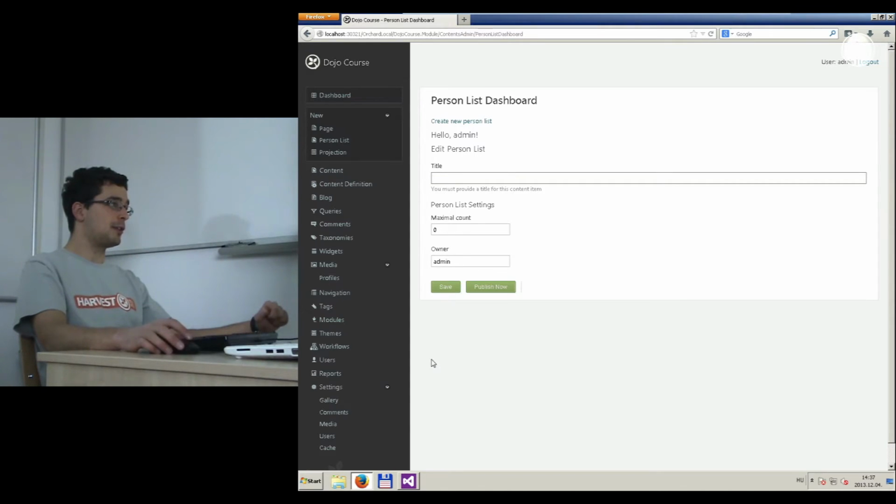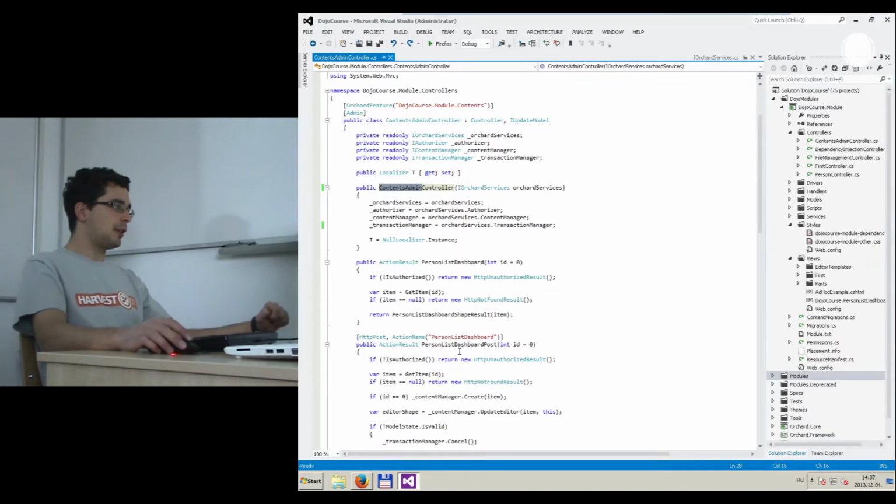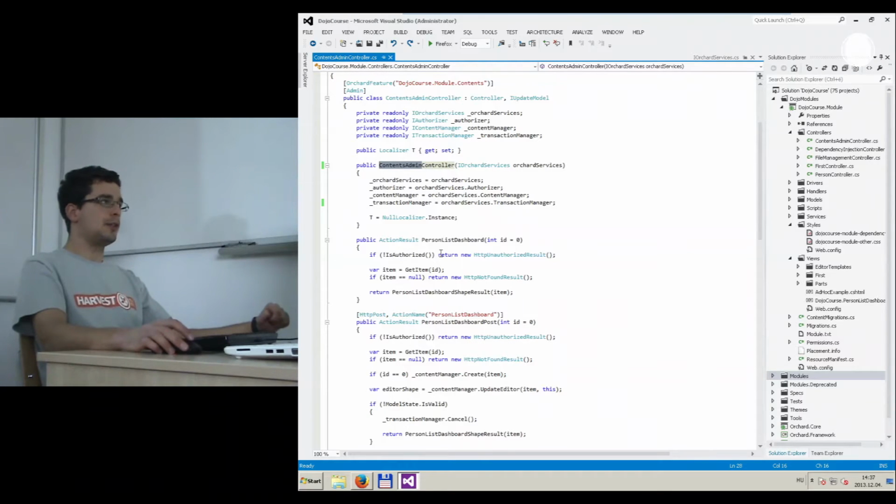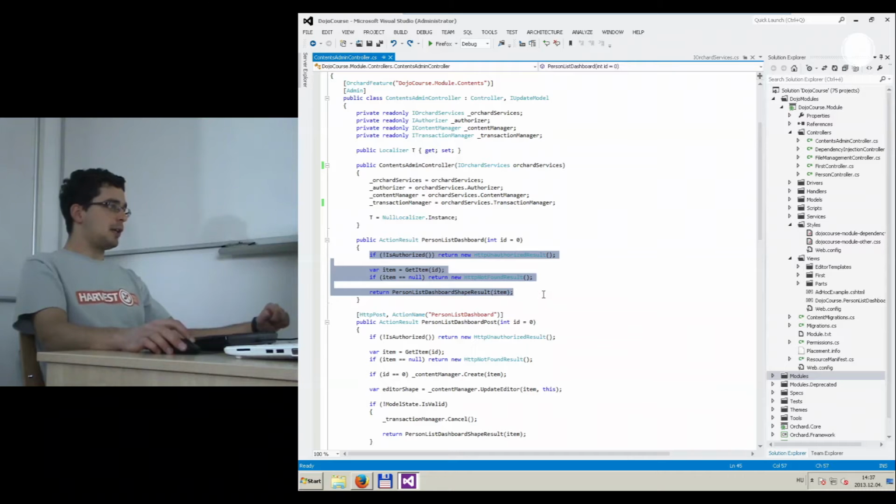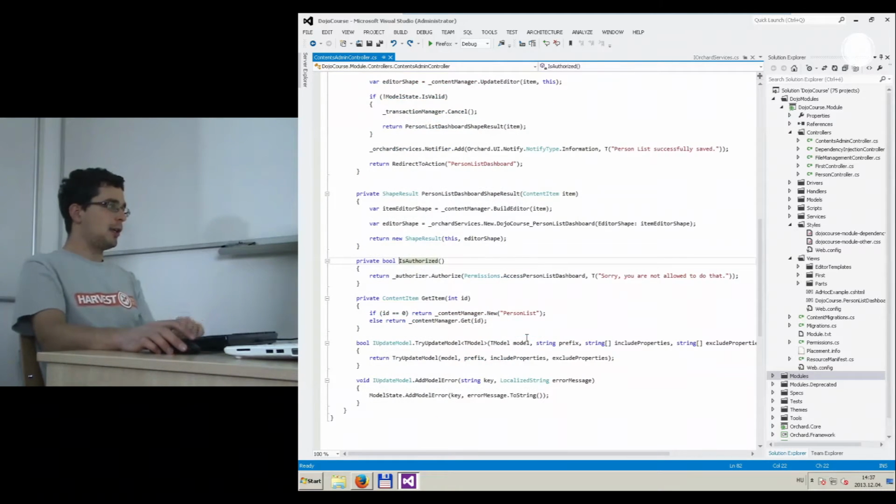And what works here? What we have done last time, just for quickly recapping everything. So this is the action we are looking at. First, we make an authorization. This authorization goes through the IAuthorizer service of Orchard. So you have to supply the authorizer a permission, at least, and optionally an error message.